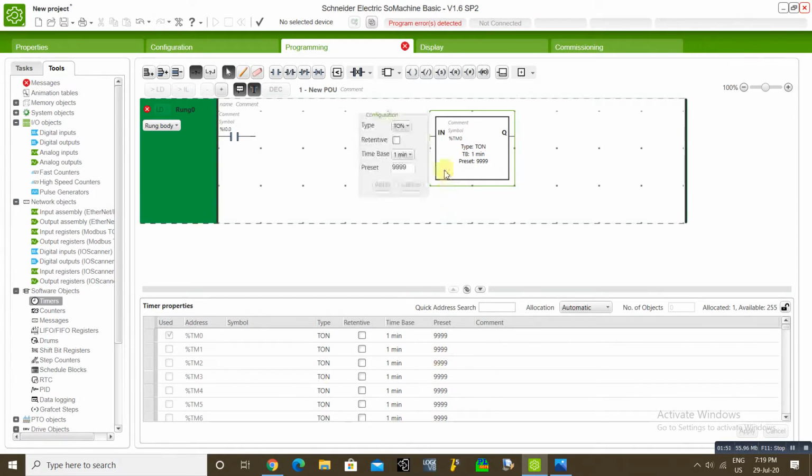Once you click the block you will see the window where you can configure your timer. You can configure three types of timer: timer on delay, timer off delay, and timer pulse. So we will configure timer on now. You can select your time base: 1 millisecond, 10 milliseconds, 100 milliseconds, 1 second, or 1 minute. I'll select 1 second. You can set your preset time. I will set 15. Done.